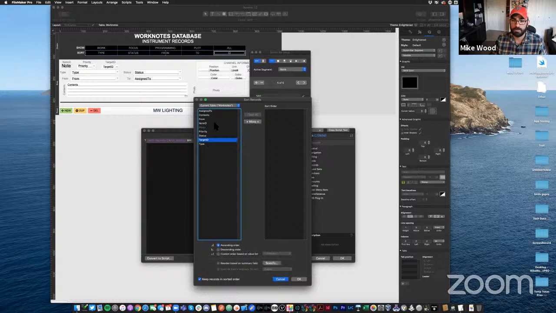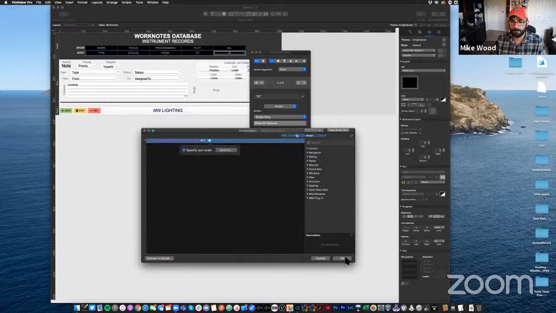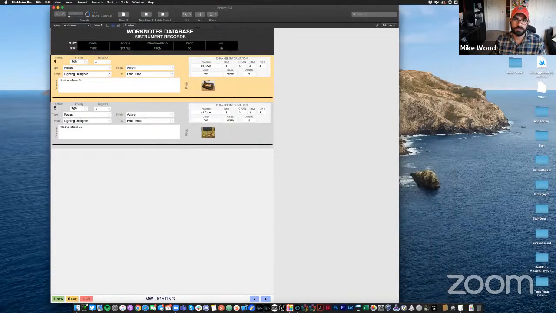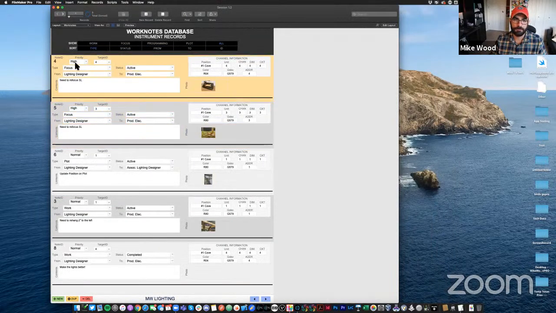Target ID, no, not target ID, node ID. Okay, so now I'm going to click on show me all of them, sort by type. So now you see they're organized by type alphabetically. This is the first example of when the field data type that we set up before is going to come into play.